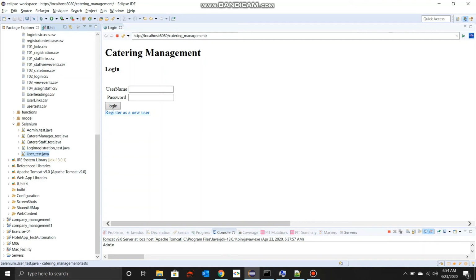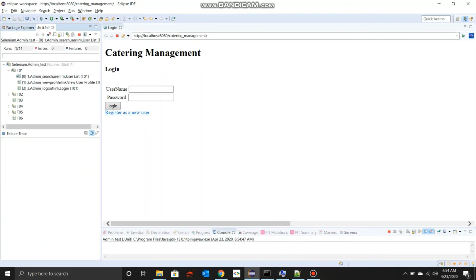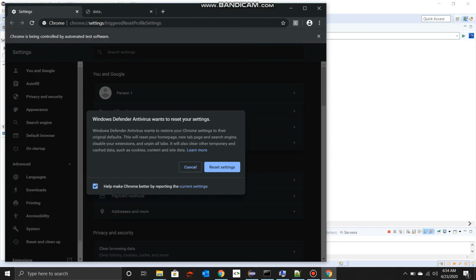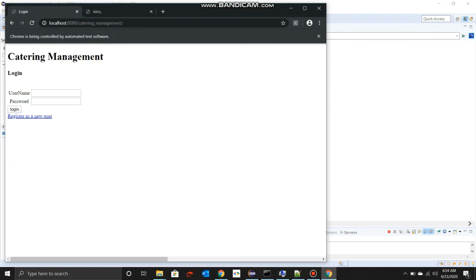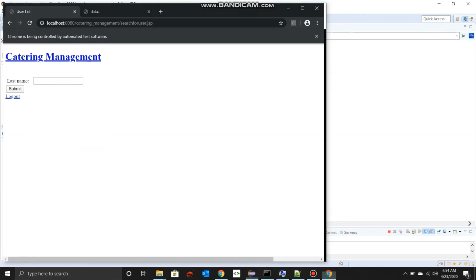Now let us test for admin functions. The first test case will log in as an admin and it will check all the links which are on the home page.